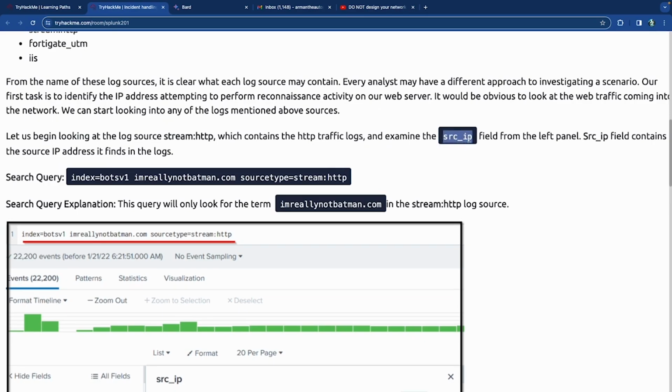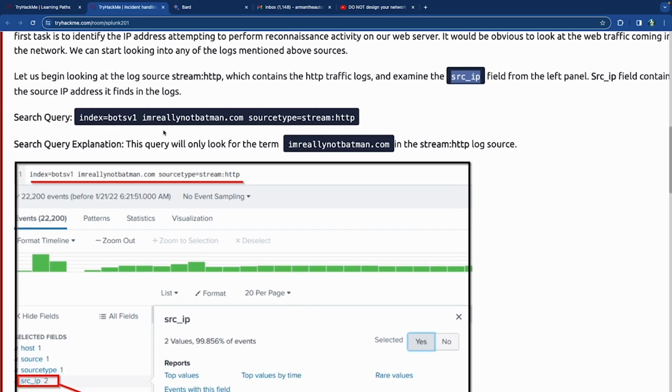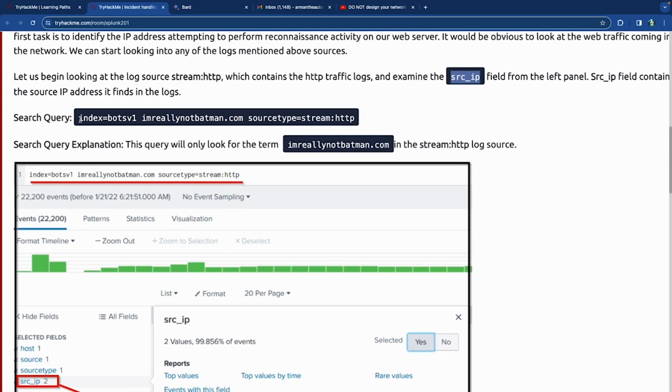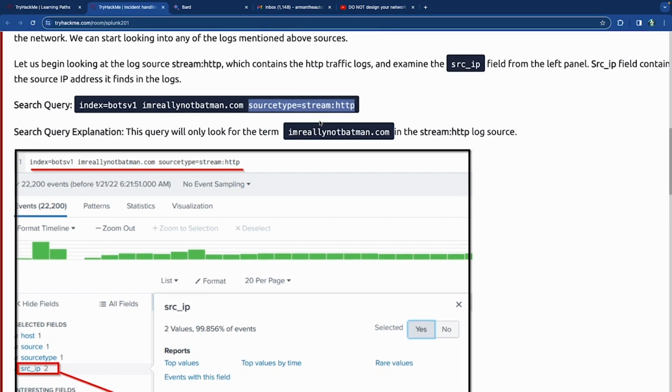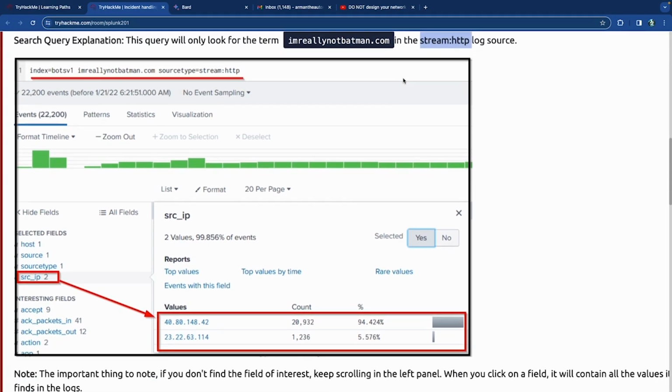The source IP field from the left panel will show us what all of that is. The query to look for it would be this part, which we already saw. Now we want sourcetype stream:http. What we're going to see is that it looks for imreallynotbatman inside the HTTP stream.